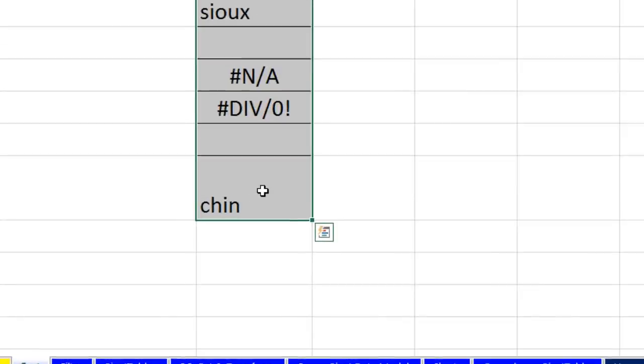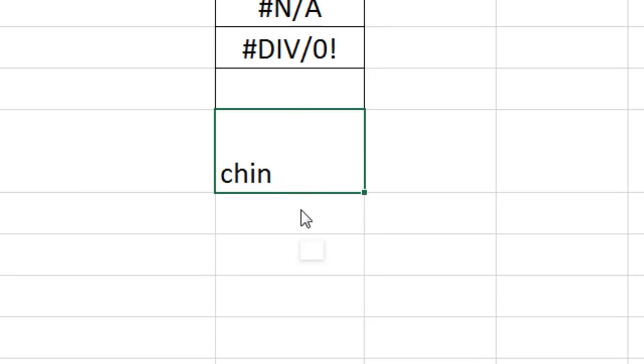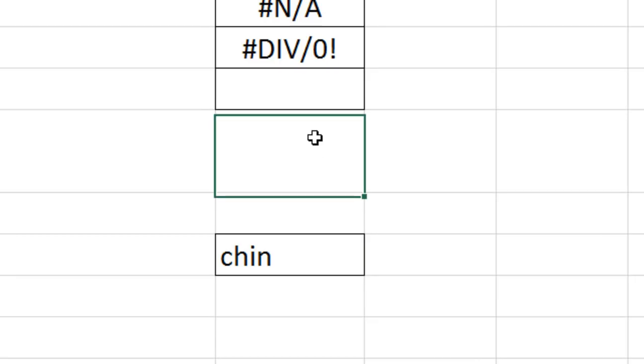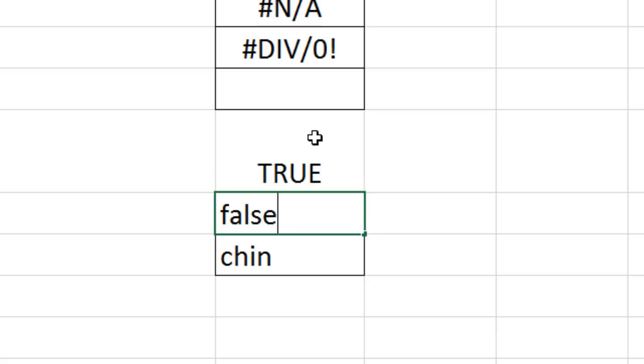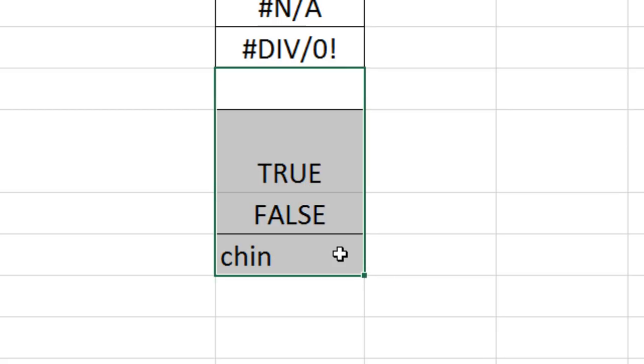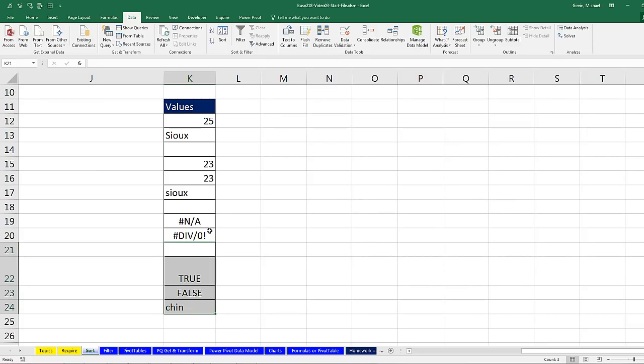So I am going to actually add right here some Booleans. Watch this. I'm going to click and drag this down here. I'm going to type true and then false and highlight these. I like to have that border there. But now I'm going to highlight the entire column.